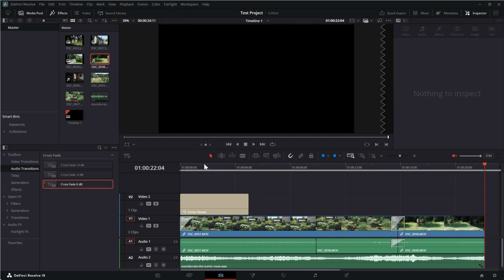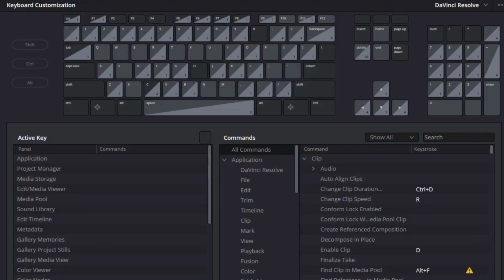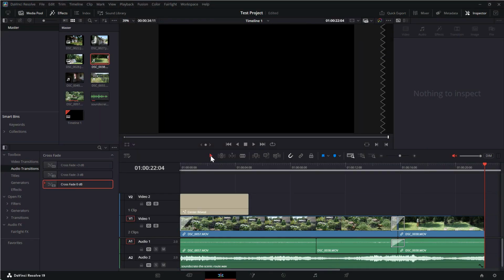To see all the shortcuts, click on DaVinci Resolve in the upper left-hand corner and select Keyboard Customization. Also, most of the time you can see a shortcut by hovering your mouse over something for a moment. I'll be doing a video soon about the most important shortcuts you need to know when using DaVinci Resolve.